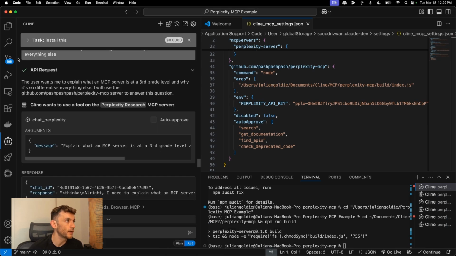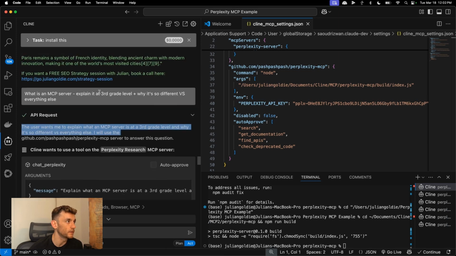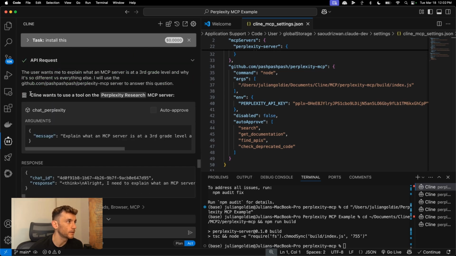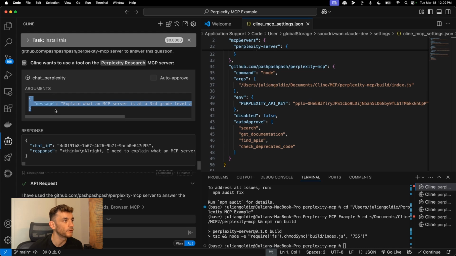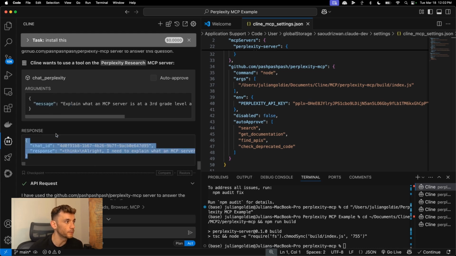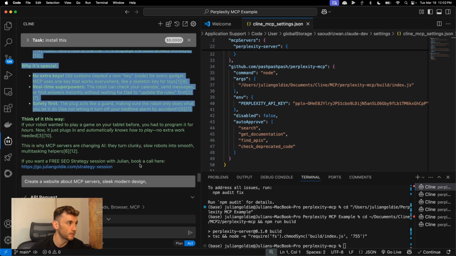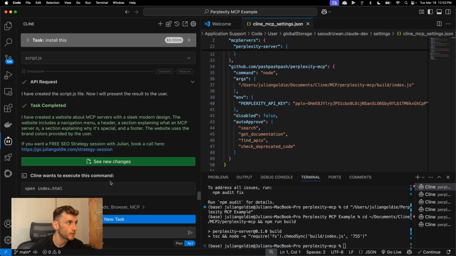So once you're doing that, like you can see right here, it says user wants me to explain what an MCP server is using Perplexity, right? And then it says client wants to use a tool on the Perplexity Research MCP server. We've got the message right here. So that's what we're going to send to Perplexity. Perplexity responds with this from the MCP. And then we've got the answer directly in the chat right here, right? So it's pretty easy to do, pretty easy to set up, and pretty easy to use.